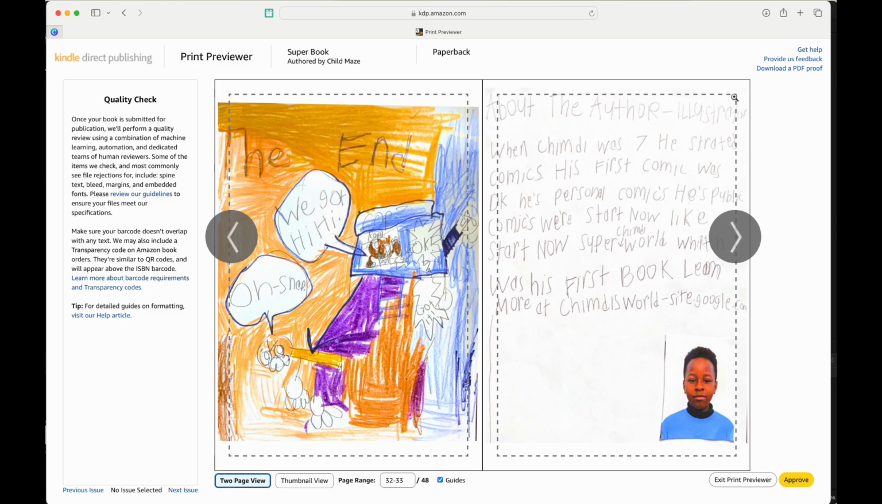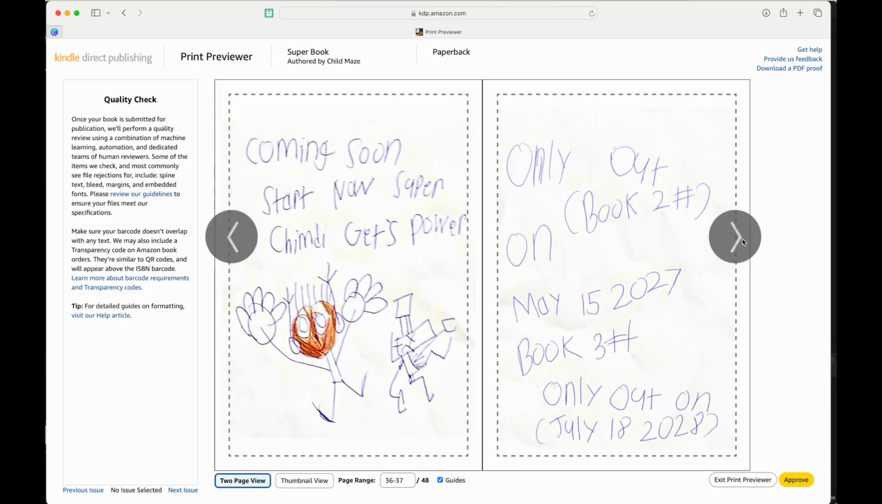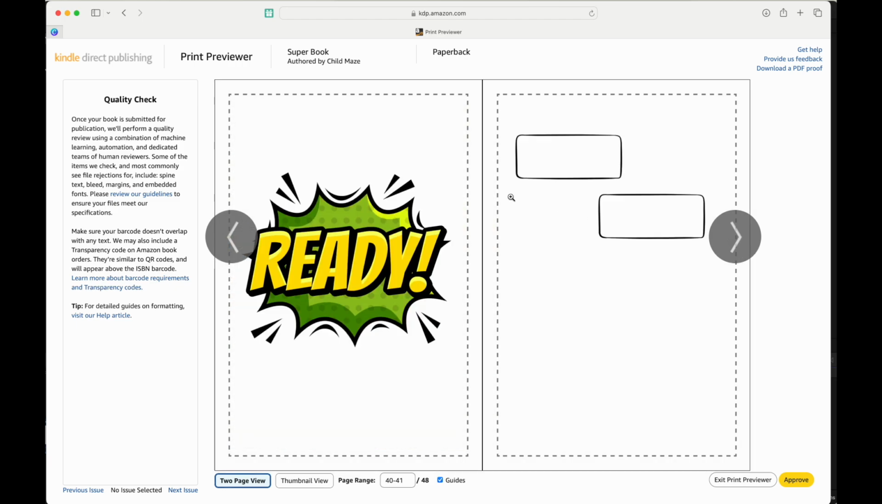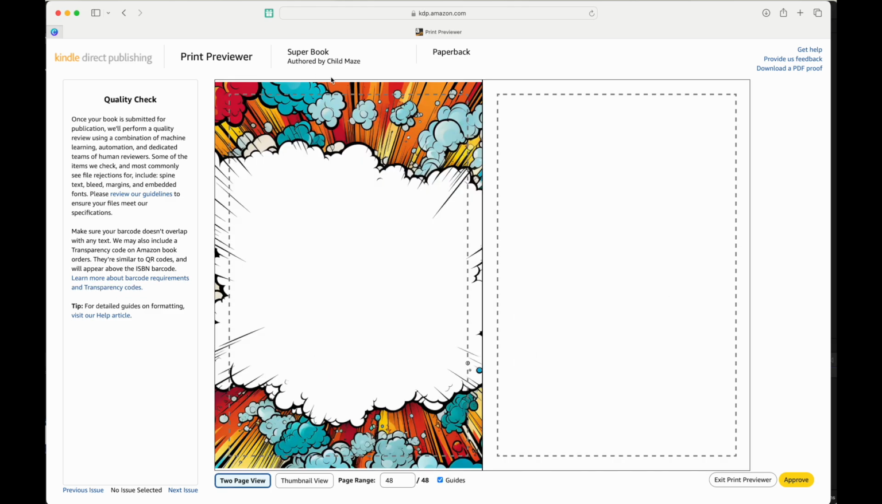I might make this smaller. Okay, looking good. Looking good. And then you might see some random pages at the end of the book. It's not going to look like this. I will probably have to put maybe some cool stuff at the end, like maybe where your child can write, just because we have to meet a certain page requirement. Okay, so once you're finished, you click approve. If something is wrong, just click exit print viewer. I'm going to approve it.